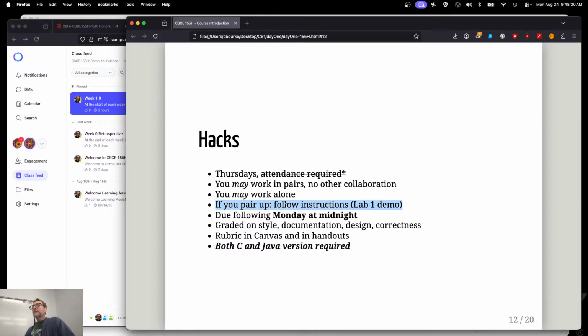You can change partners week to week if you want to. If a partnership's not working out, you're free to go your own way. Just make sure that if you pair up, that you are doing that so your partner gets credit.